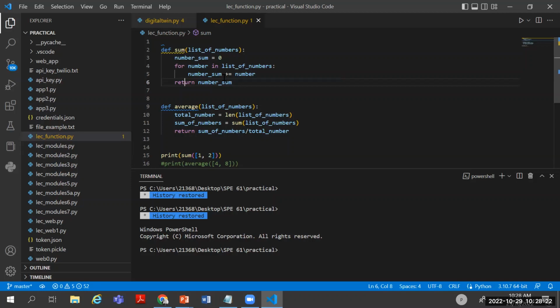So here I have two functions. The first one I called sum. Sum will take a list of numbers, iterate over those numbers, sum them up and return the sum back to the calling function. The second one is a function that averages a list of numbers. So it takes a list of numbers, then we find the average. Average is simply the sum over the total number of numbers.